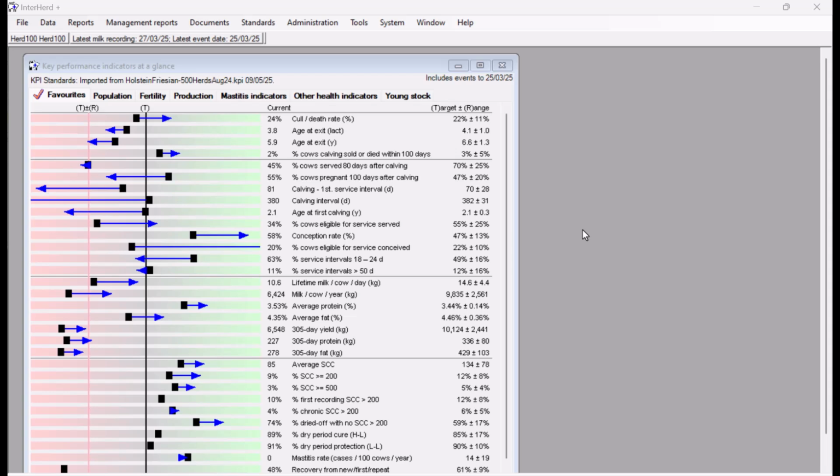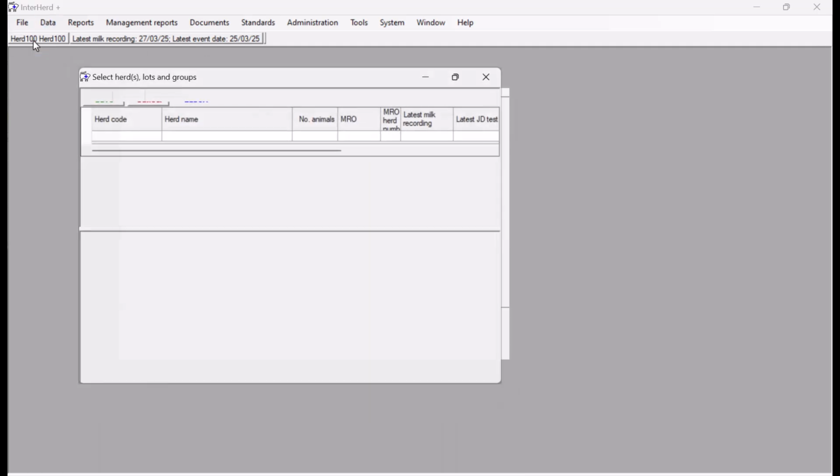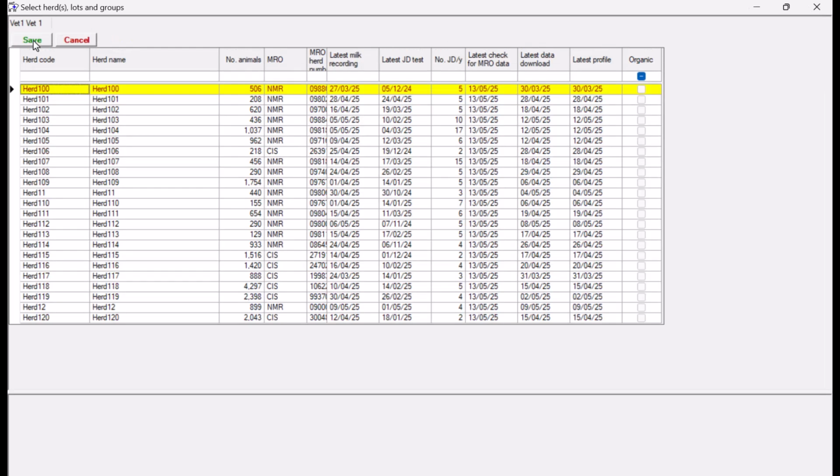Finding the Johne's control index for your client herds is extremely straightforward in InterHerd Plus. First thing, select the herds that you want to work with. So click on the herd selector, which displays all of your herds that you have user rights to. Each herd should have the latest Johne's test date described in one column.